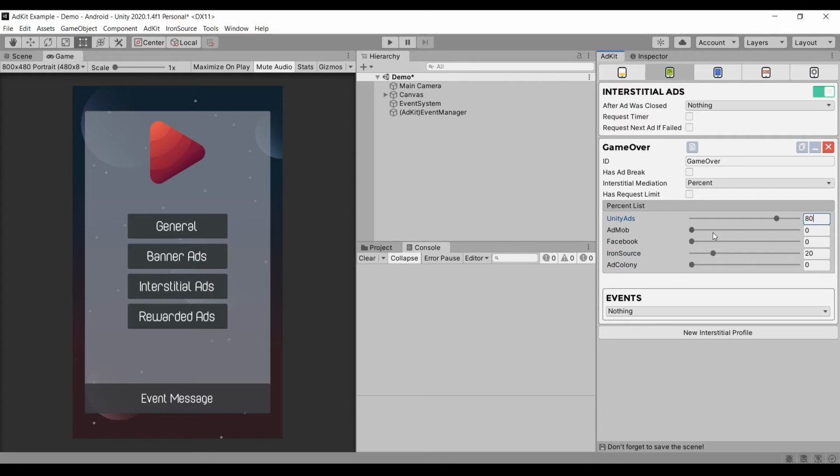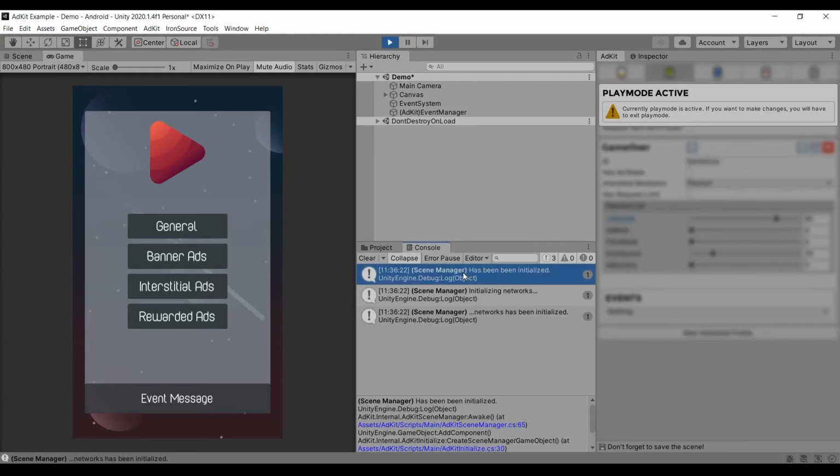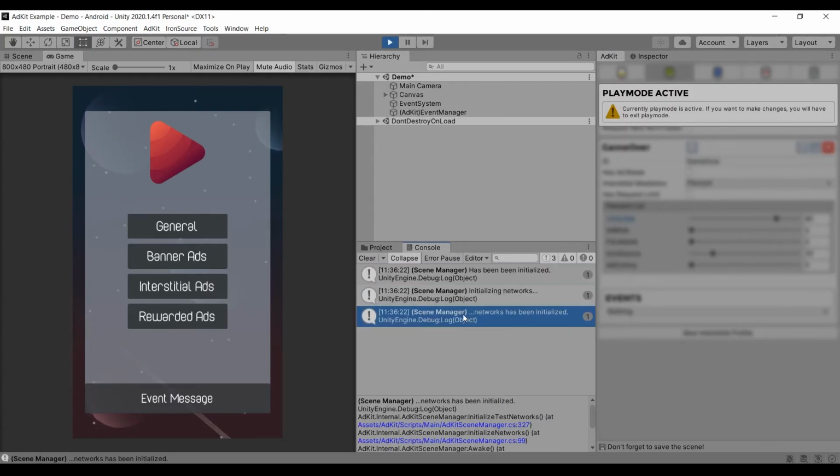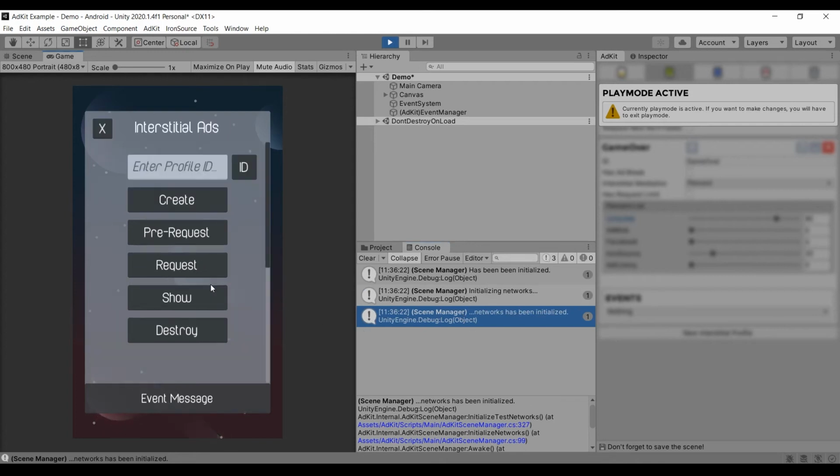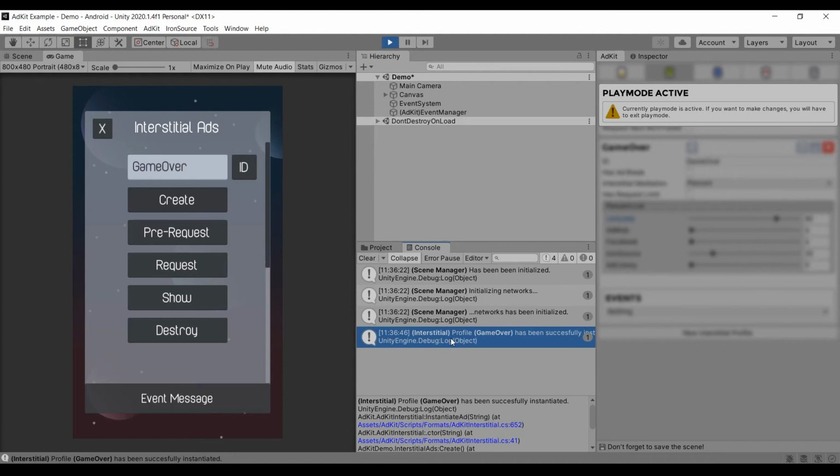Alright, let's test this ad profile and check if it's actually working. I will enter play mode. Again, our scene manager and ad networks has been initialized, so now we can navigate to Interstitial Menu and fill in our new interstitial ad profile ID. Great! Now we have created our interstitial profile. Here we are getting that our interstitial profile has been successfully instantiated. So let's request our new ad.